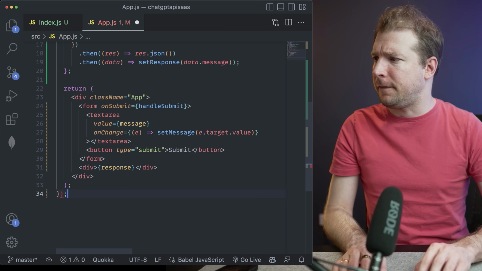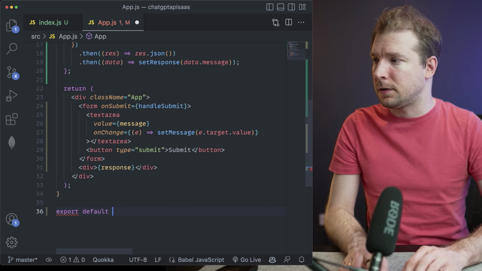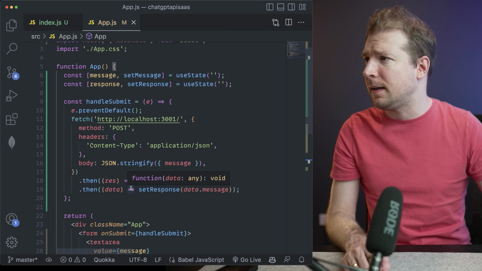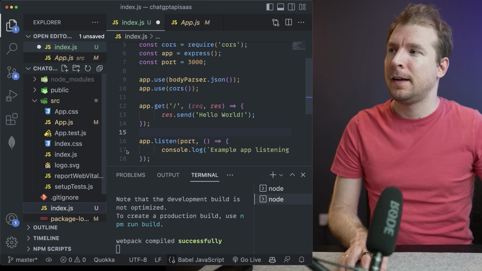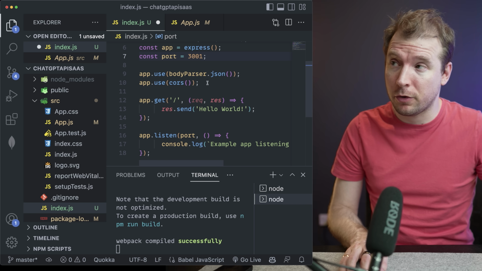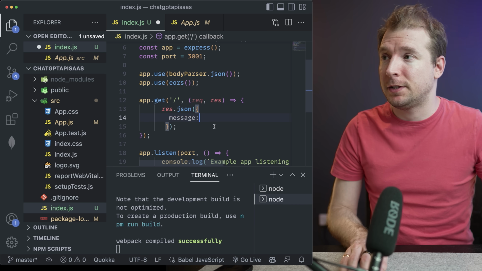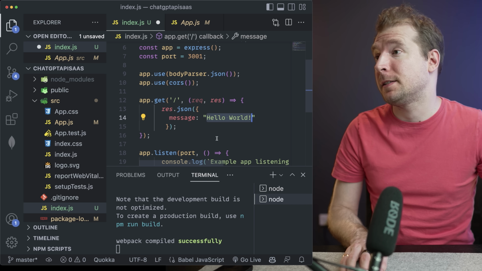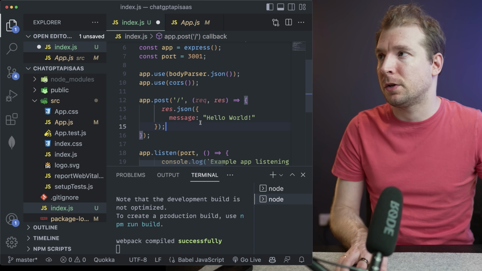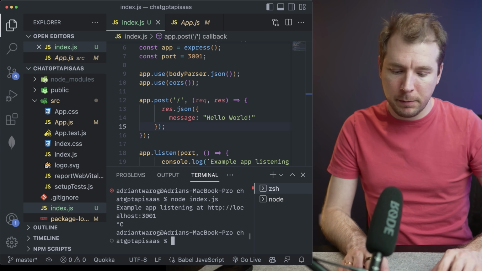The only thing I feel like I'm missing here is an export default app, which I think it might have forgotten. And I think, yeah, the rest looks good. Here, heading back to index.js, we probably want to change the port to 3001. We want to change this response here to send over a message saying maybe something like hello world. And we want to change the get request to a post request. Hit save on that. We're going to probably have to relaunch it now because we've made changes.